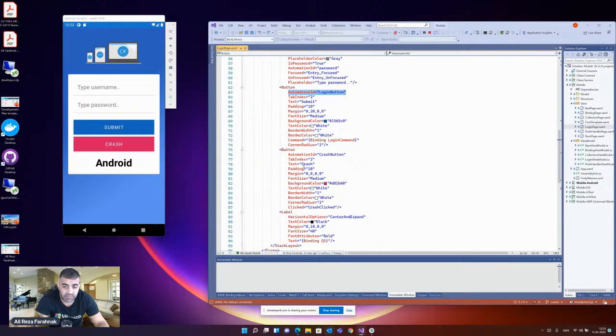So I have an automation ID for the crash button, I have an automation ID for the login button, and that's fine. Now I'm just doing it manually by hand, just to understand the UI, and afterwards I will write the UI automation for this.